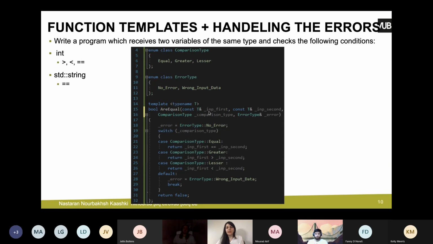So I'm doing the comparison according to the comparison type, according to the type that the user passed when calling this function. And if the comparison type is not among these three comparison types, then it will update error with this error type, wrong input data. For your program, you will have other error types than this one.